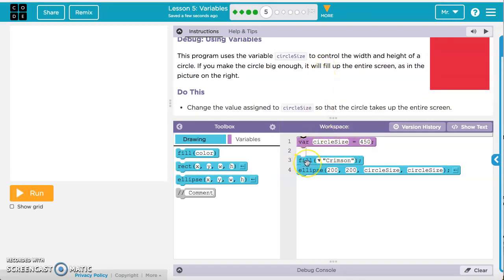Then we look down here, it's setting the fill to crimson for the color, and then it's using the ellipse command to draw an ellipse with an x value of 200 and a y value of 200, so down in the middle. The width is going to be whatever value the circle size variable is, which is 450, and then the height is going to be whatever value the circle size variable is, which again is 450. So 450 wide, it'll go off the screen a little bit on both sides, and 450 high.